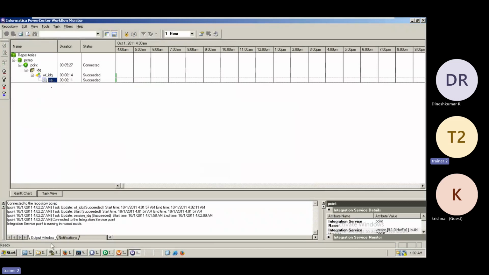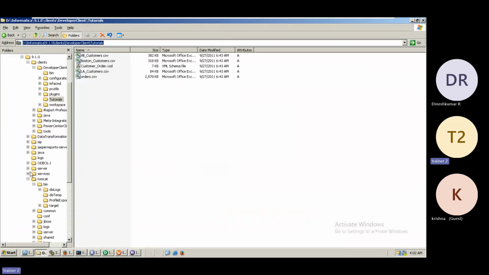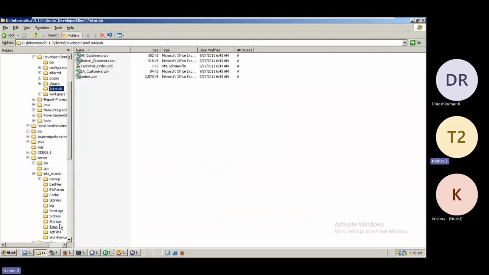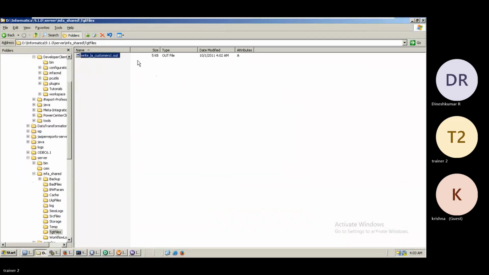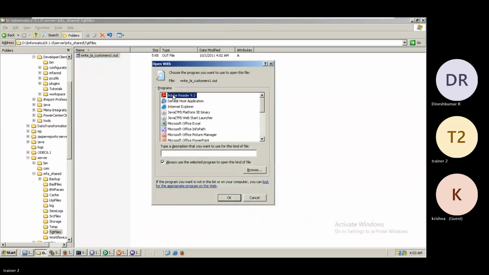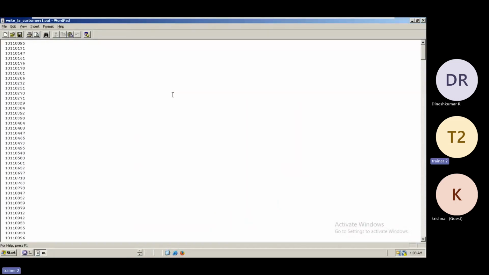That's it. Now we can verify the data for customer ID in the target. So remember, in Power Center, default location for target is what? Server, info shared, TGT files. Yeah, this one. See, the file got created. Now we can just open and see customer ID data. Yeah, see, you got no. That's it, guys.